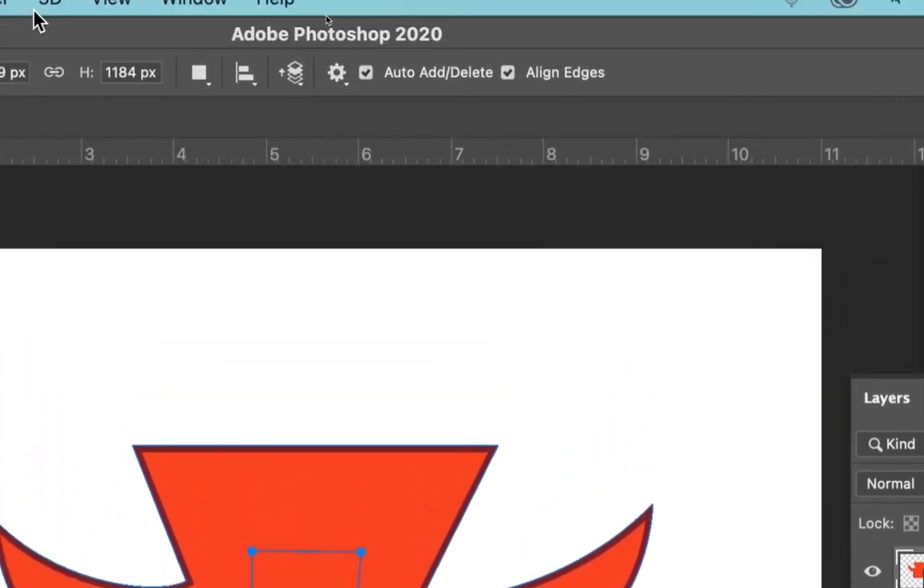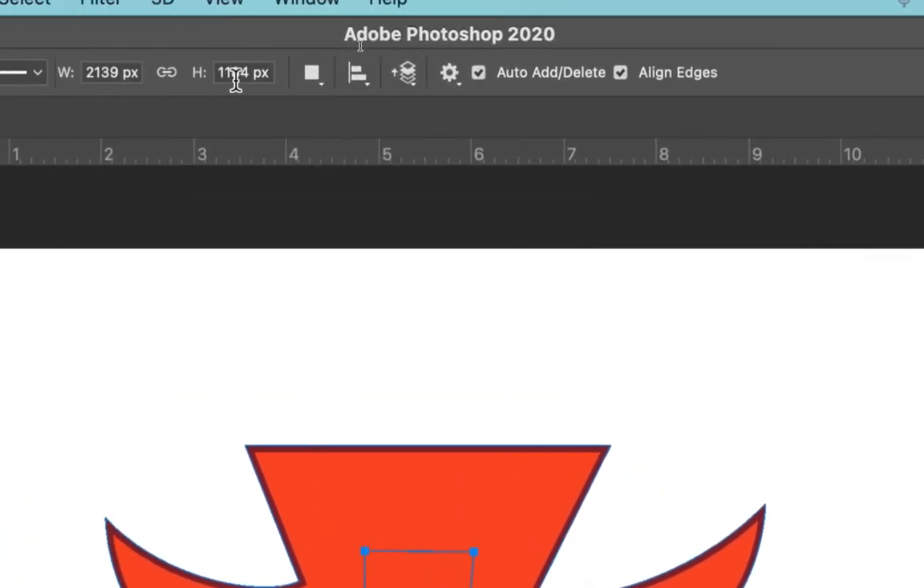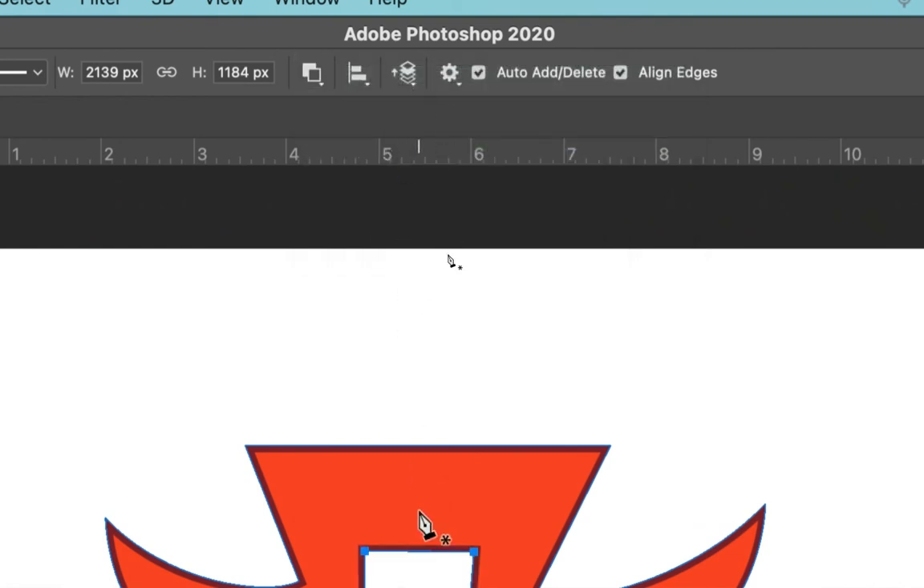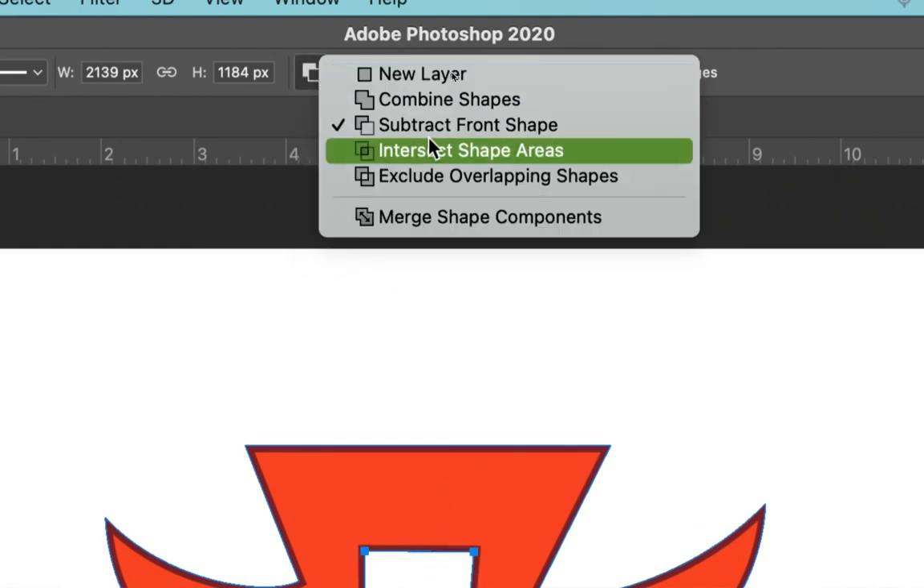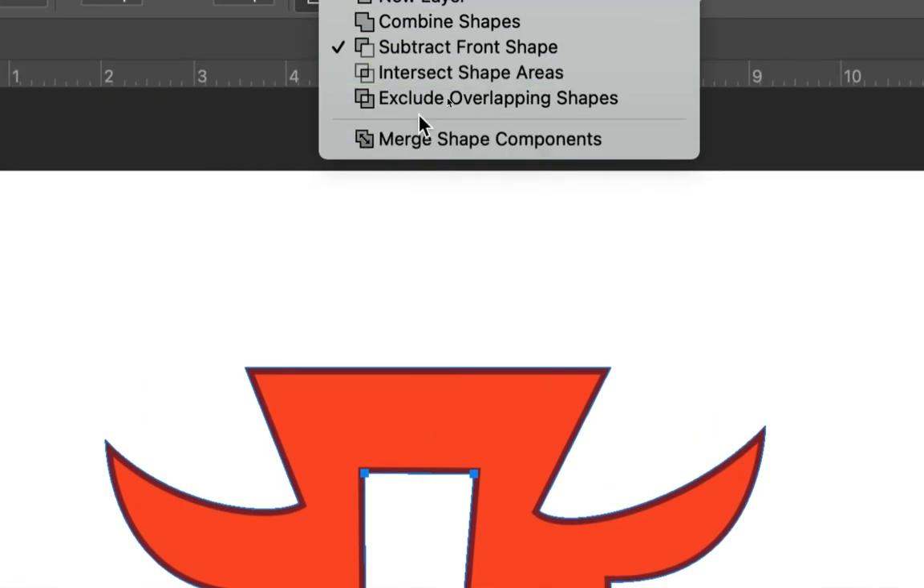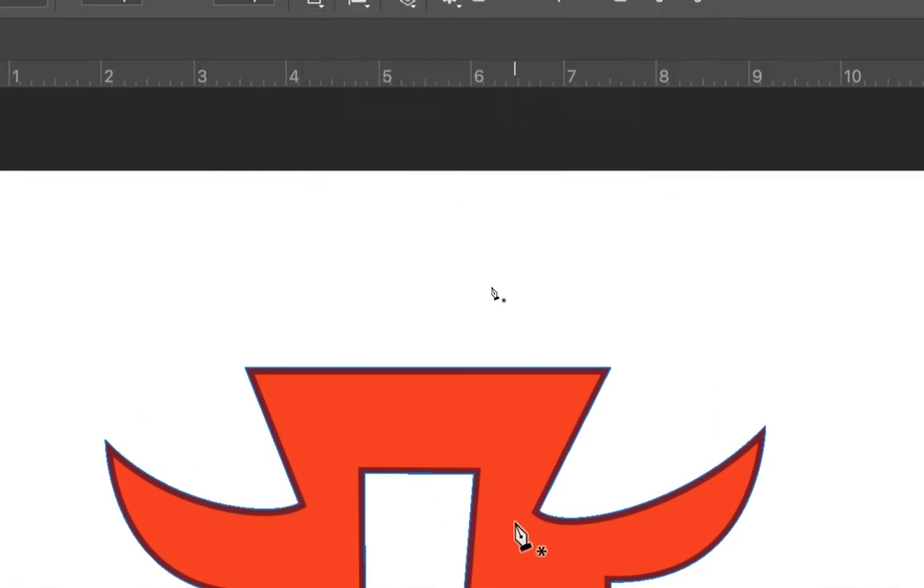And then what I'm going to do is change how they blend together. I'm going to come down to the properties. I'm going to say subtract, so it subtracts the front shape from the back shape. And then I can tell it that I want to merge them. So now it's one whole completed shape instead of two shapes.